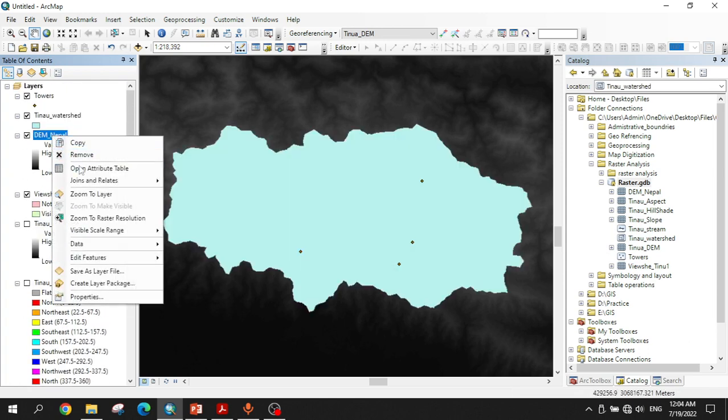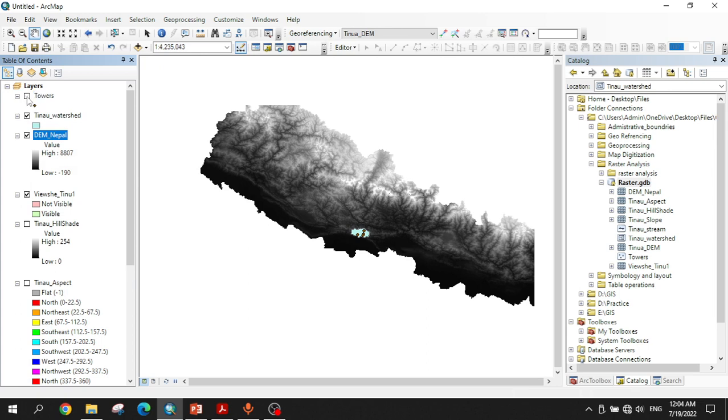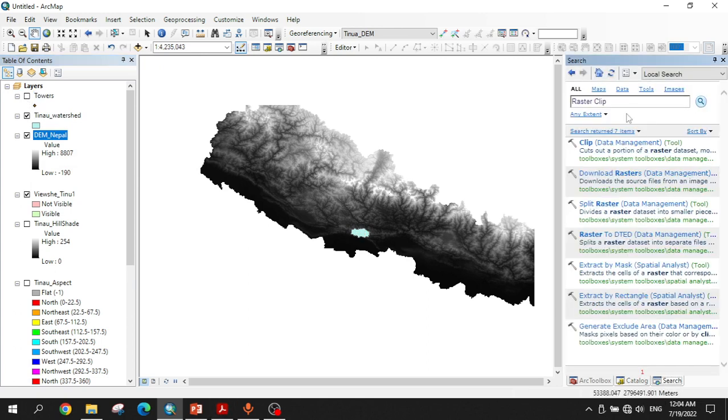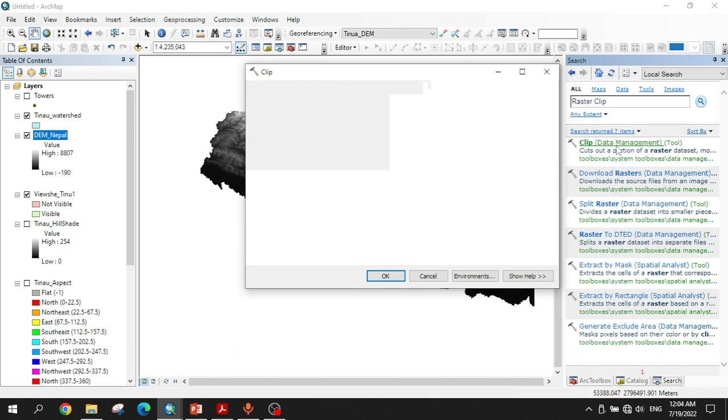So simply zoom to layer and uncheck this. So for clipping, from this search box you have to write raster clip, and from raster clip you have to choose this option, clip data management.